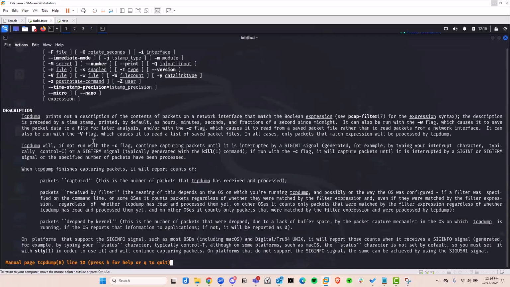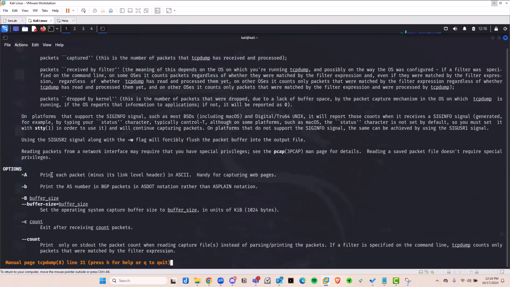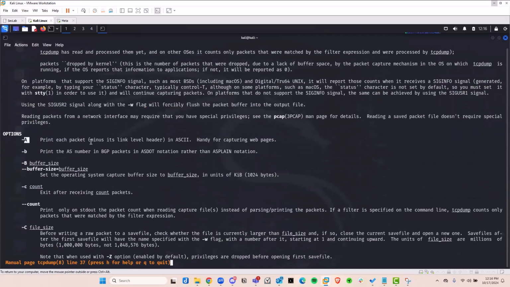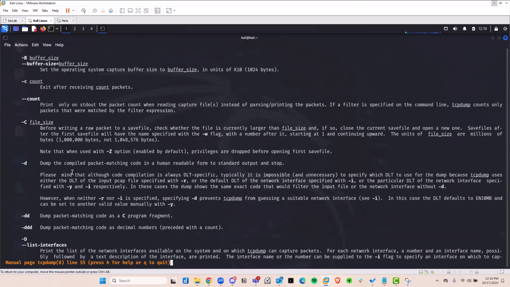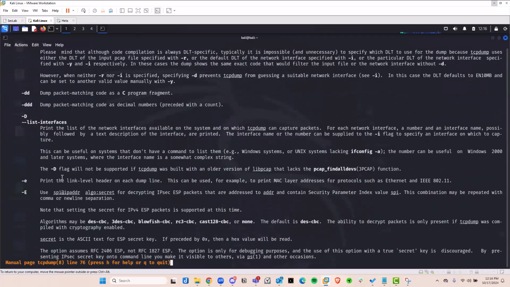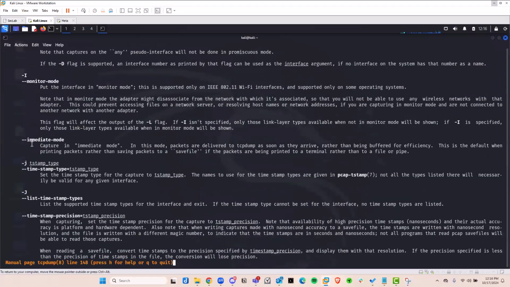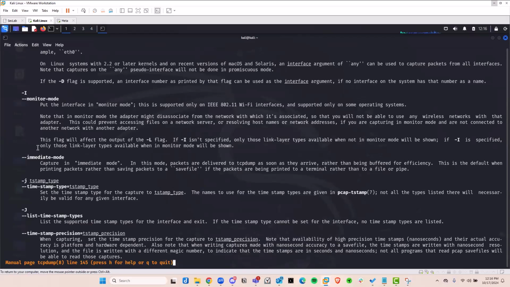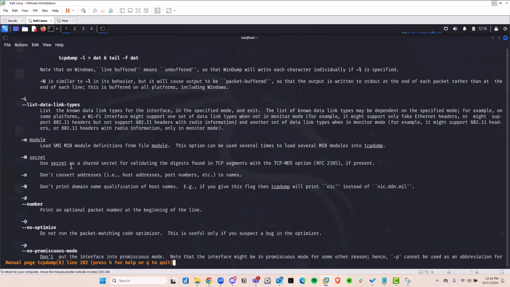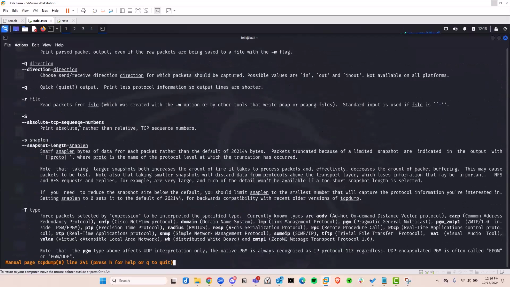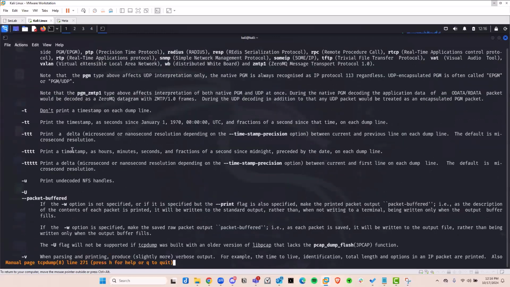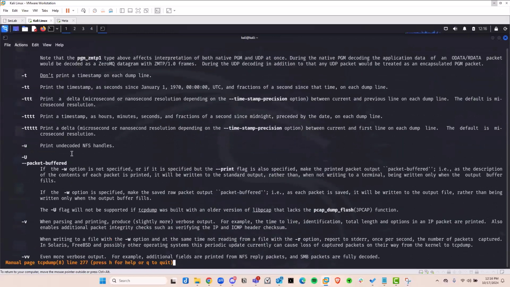If you scroll down a little bit, you will see the description, and then you keep scrolling down. You can see -A to print each packet. You can see the -X, which we're going to use to be able to see additional information. -i, lowercase i, for the interfaces and things like that. So these are the options. We're going to play around with some of these so that we can give our tcpdump superpowers. So I just want to show you that.